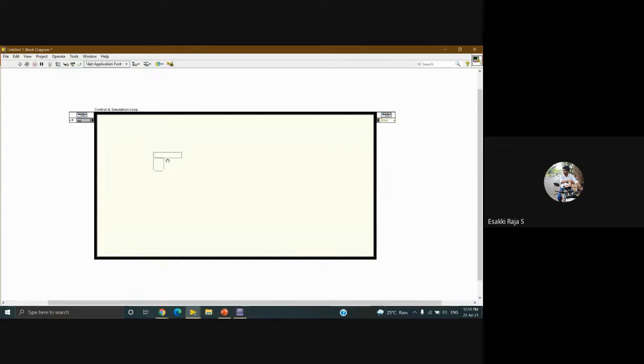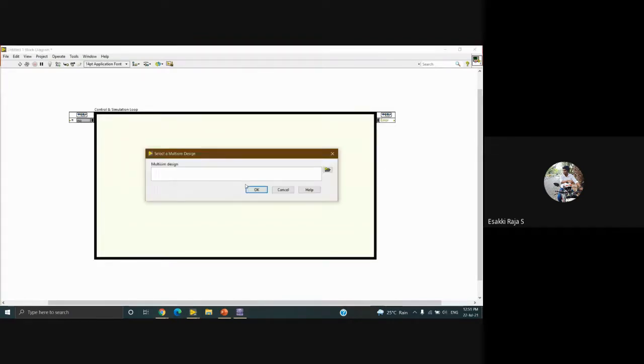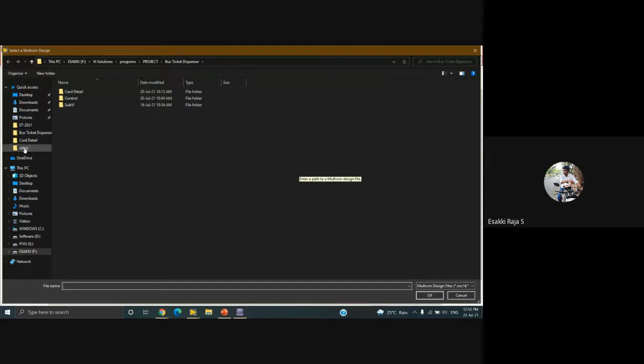Here I have placed a Control and Simulation Loop, and here I can place my Multisim design block. I'll place it over here. Once I place the block, it will give me a pop-up to choose my Multisim design. As we know, we are going to call our Multisim program, so here I need to specify which Multisim design I'm going to call. I'll use the browse option, and I have saved it on the desktop. Here I have my Multisim design.